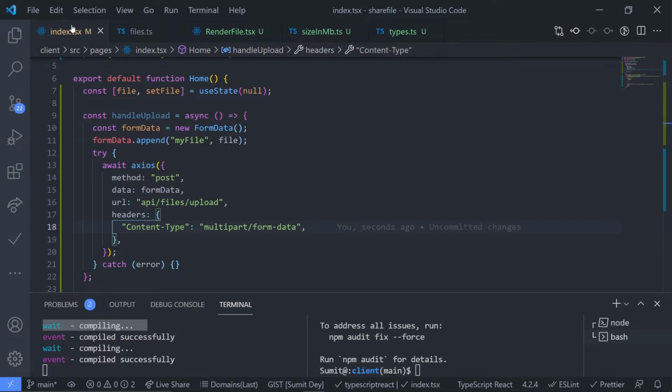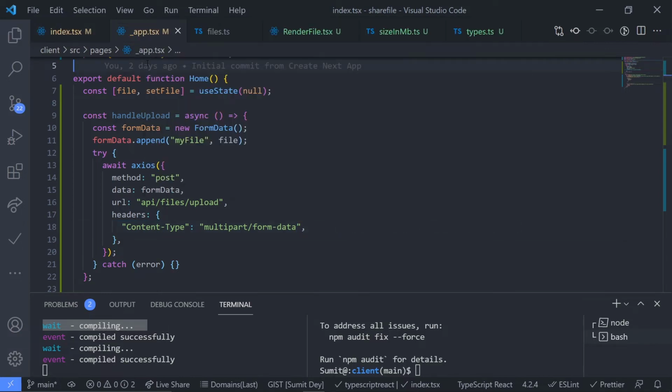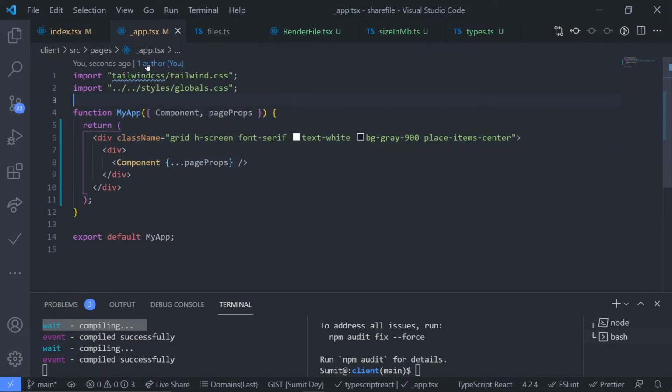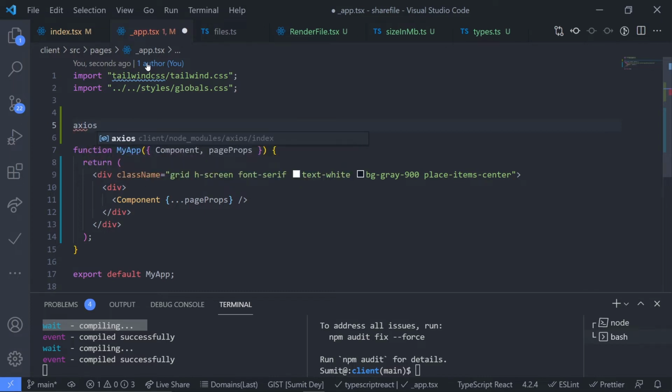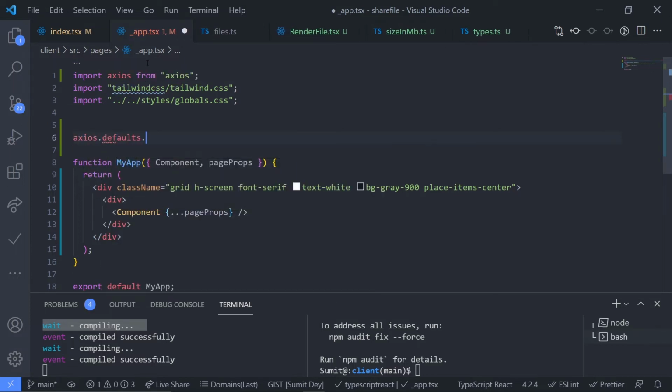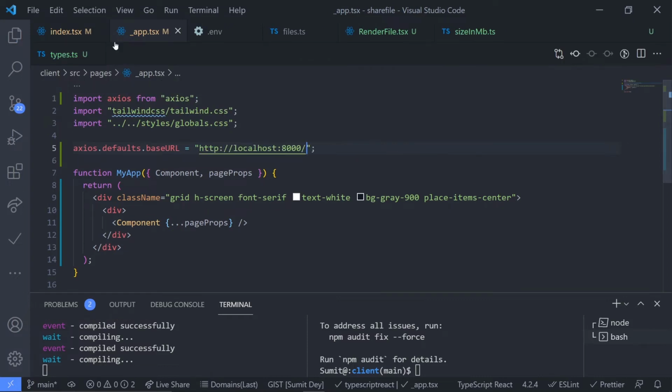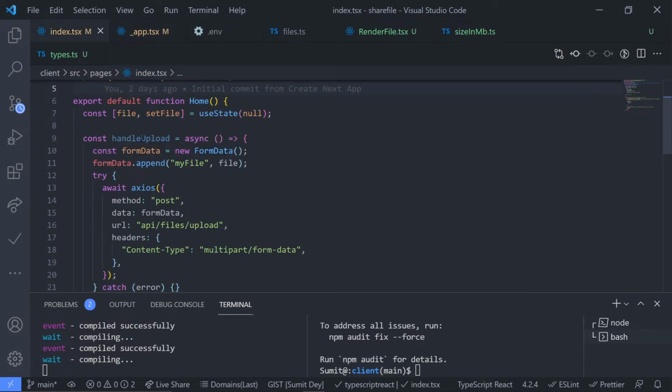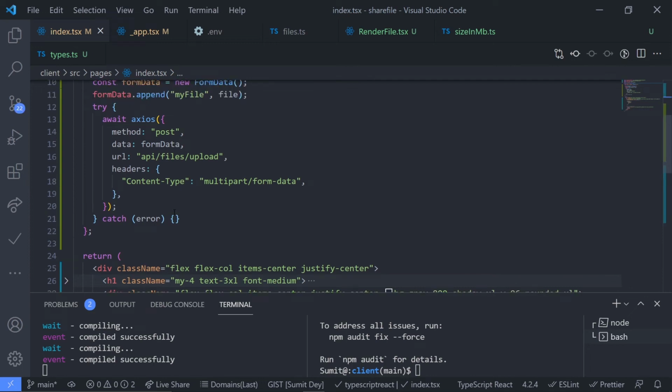So let's go to _app.tsx. Here at the top, just import axios. axios.defaults.baseURL is our base URL, which is the localhost 4000 or 8000. Fine, save this. Cool. Just go to index.tsx. Just grab the response. So const, just destructure data. Fine. Here we need to store the data somewhere, and where to store the data?